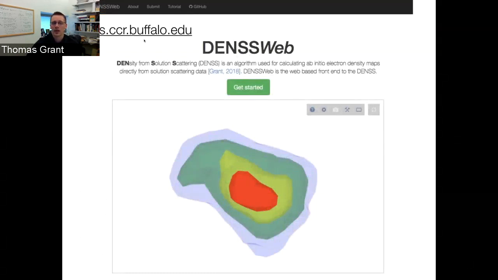Just go to dense.ccr.buffalo.edu, and this will run the whole pipeline where you upload your scattering profile, and it will do 20 reconstructions of DENSS, and then it will do the alignment and averaging and everything. Right now, it's in sort of a beta simple version mode, in what we call fast mode, so it just does a simple low resolution reconstruction to give you a quick idea if you've got a simple shape.